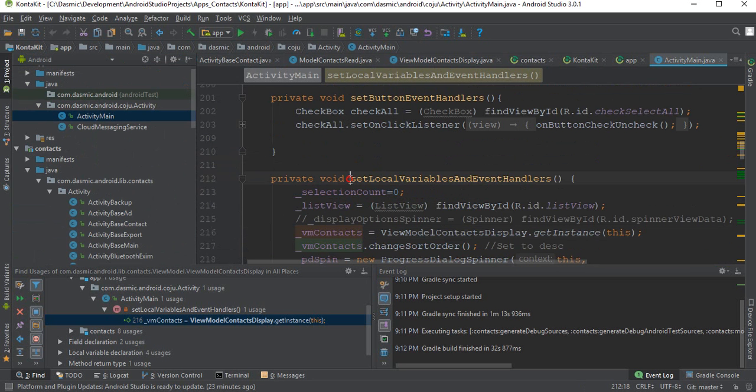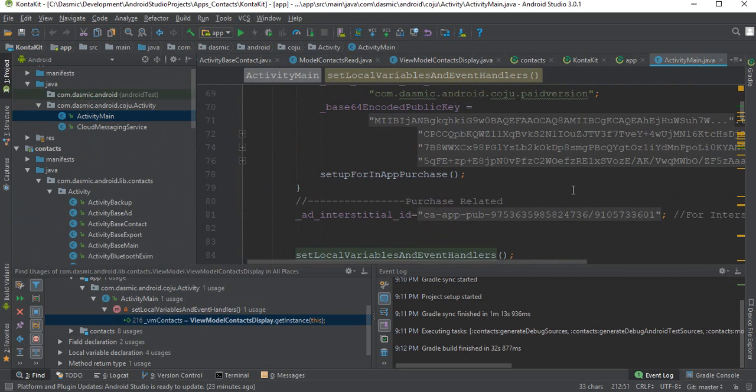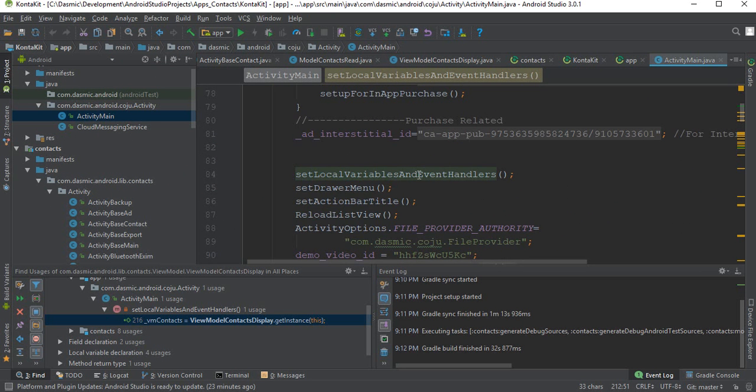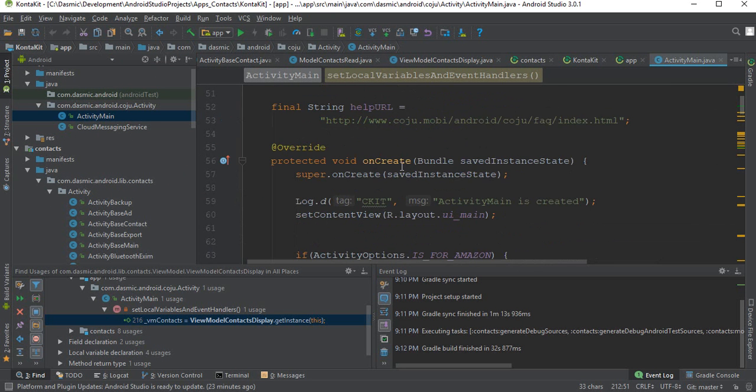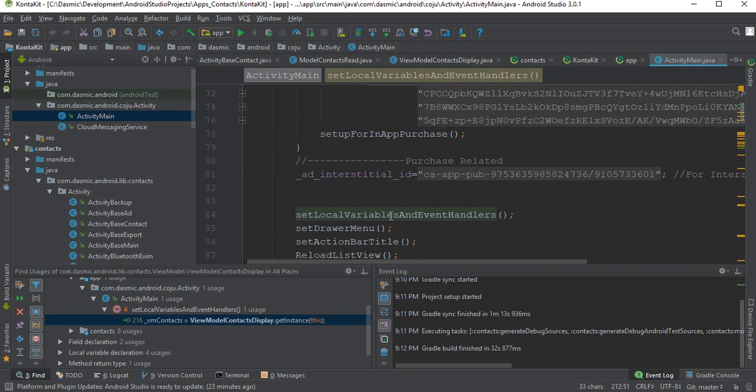What I do is I have this function called set local variables and event handlers that gets called as soon as this activity is instantiated. So if you go here, this is the onCreate function of the activity, and I go down, the set local variables and event handlers are called.